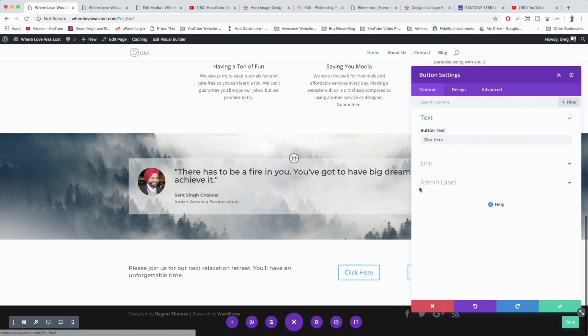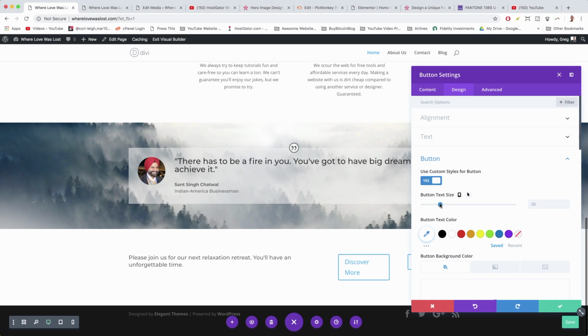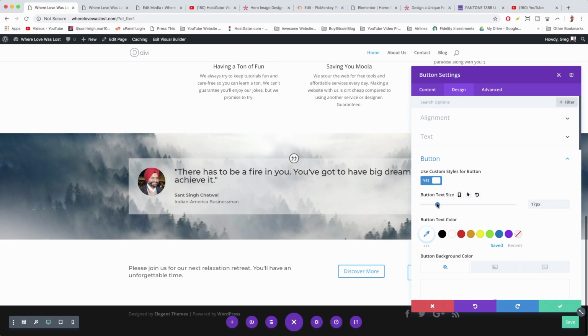Let's click on the first button settings, and the first thing we want to do is just change the button text. This one is going to say discover more. Discover, by the way, is one of those magical words that just seems to get a lot of clicks. We're still not sure why. Now let's click on design, click button, click use custom styles, and that way we can make the button text size a little bit smaller so it fits inside the button. 16 should do, definitely going with multiples of 4.